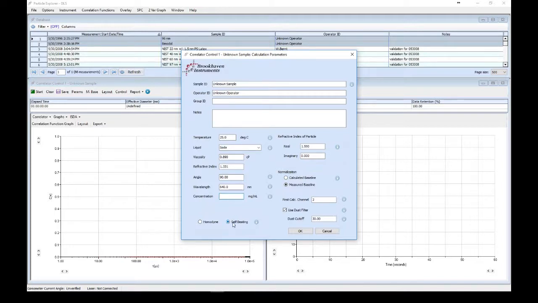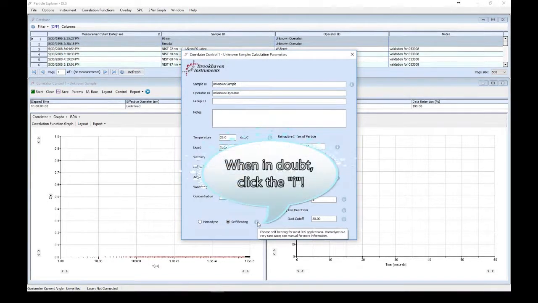Choose self-beating for most DLS applications. Homodyne is a very rare case. You can refer to the manual for more information. You'll notice throughout the software there are information icons. Click these for additional info on any setting. When in doubt, click the eye.